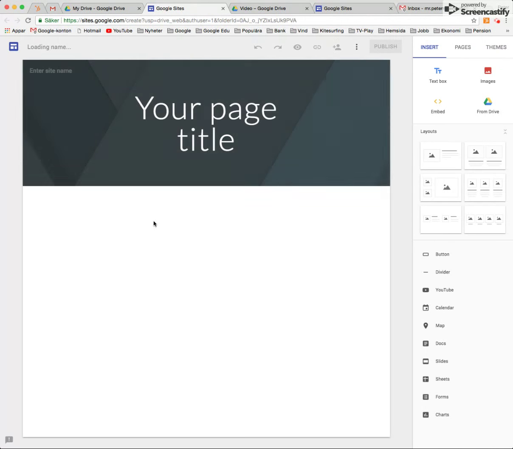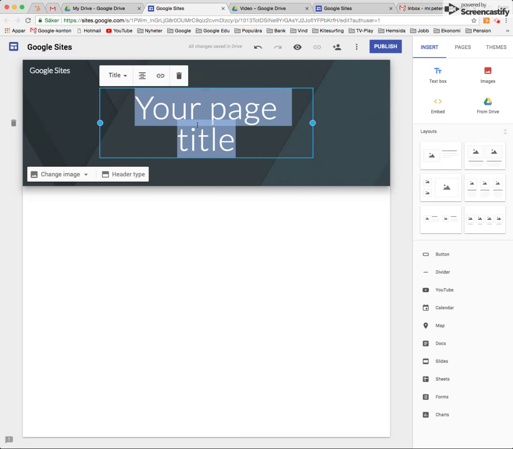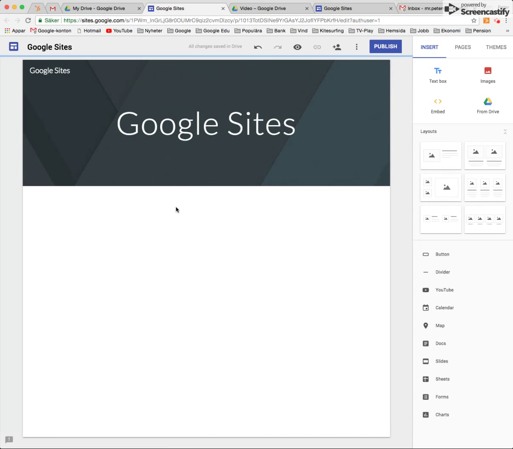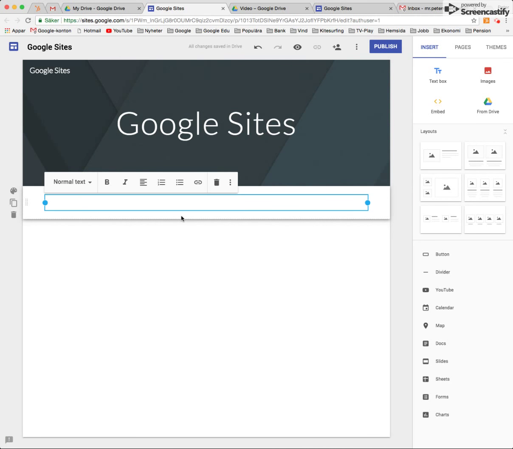Here, the first thing you're going to do is to name your site after your event. For example, Google Sites. Add your page title like this. If you want to add a text box, you have the possibility to click on the text box here or to double click on the page. Here you can add text.